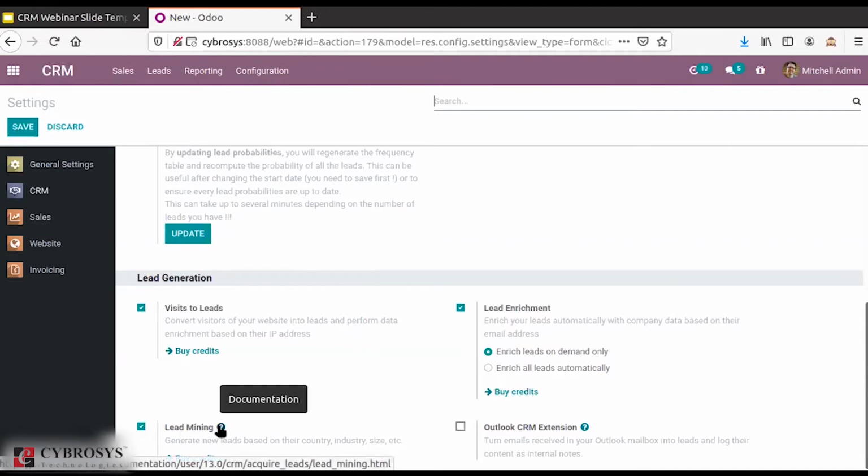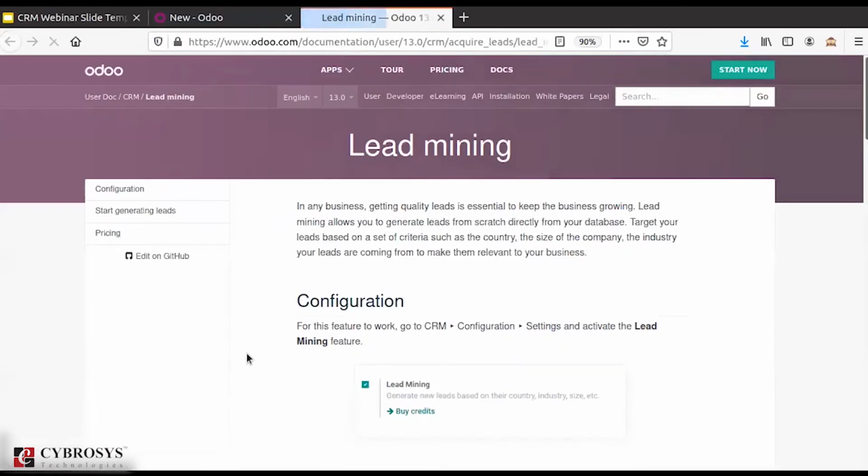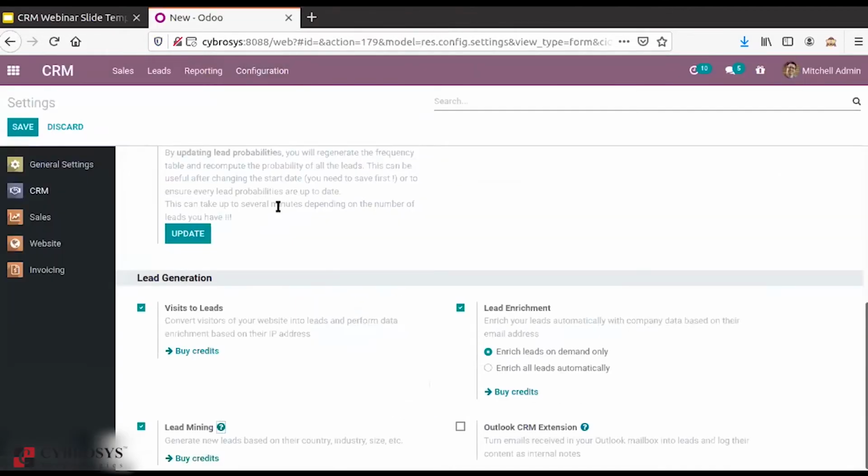So for viewing the documentation of lead mining, you can just click on that option. It will take you to the document page. With Odoo 14, this is one thing that has been brought into the settings of each and every module: we have the option to view the documentation from the field itself. This is a new feature brought in Odoo 14.